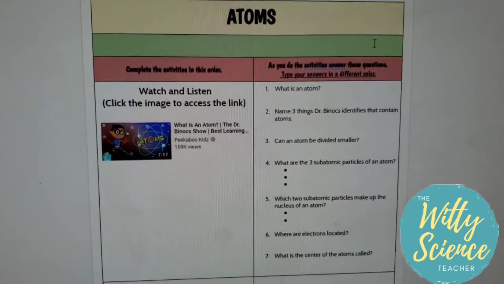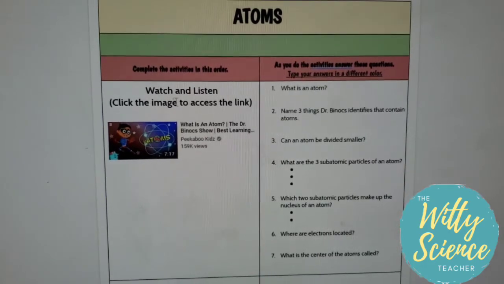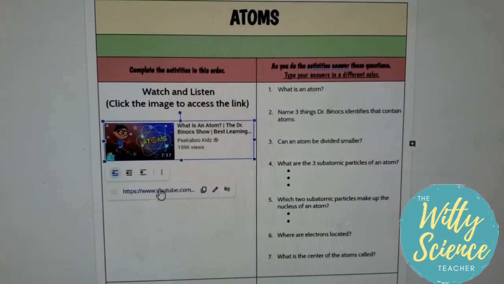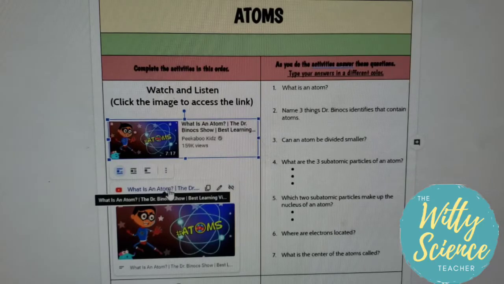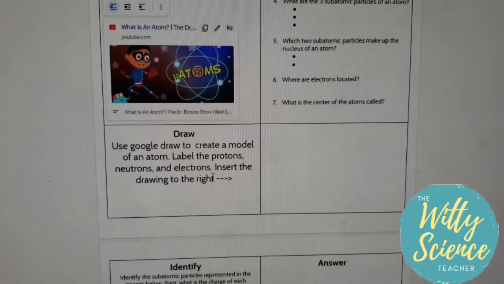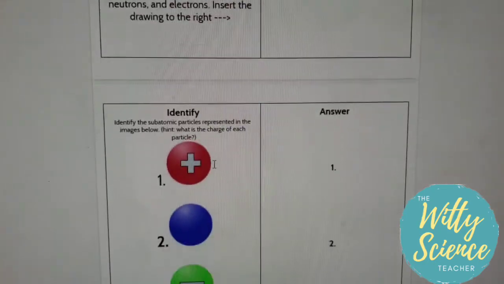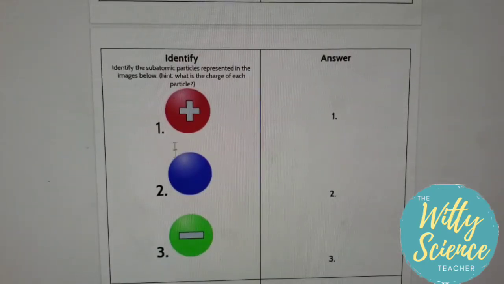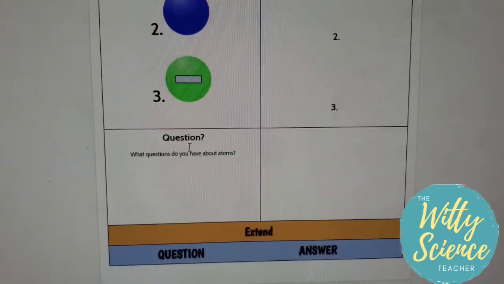The first one we're going to look at is the atoms. The students will click this link to go to the Dr. Binocs What is an Atom video, and they will answer 7 questions about that. Then they will use Google Draw to create a model of an atom and label protons, neutrons, and electrons. The next section, they will identify which one of these represents a proton, which one represents a neutron, and which one represents an electron.